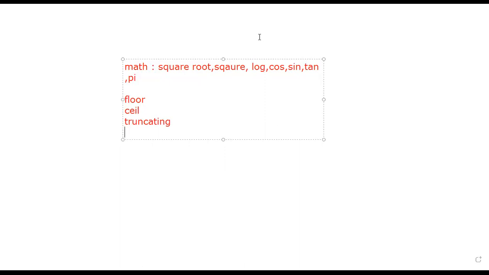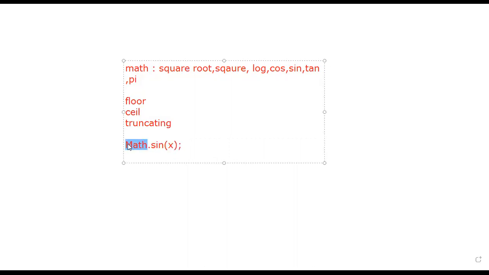Then when we want to use all these different kinds of properties or methods in relation to math or numbers, we are going to take help of Math. The M will always come in capital, followed by the function name. For example, if I want to calculate sine of x, you have to pass the value of x and then perform the math operation, followed by the capital M.